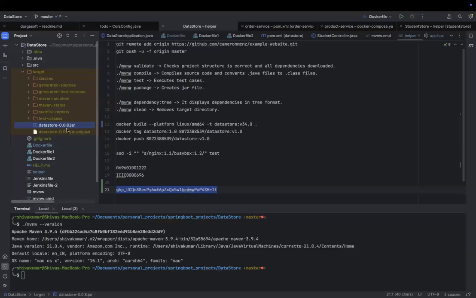This jar file is nothing but an artifact. Just think, it's like a zip file. A zip file contains multiple files, right? So it's like a zip file where our application code is present. Okay, in Java we call it a jar file, in which our application will be present actually.